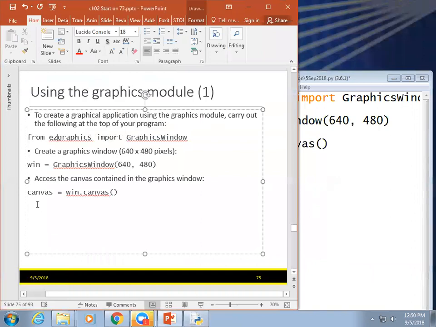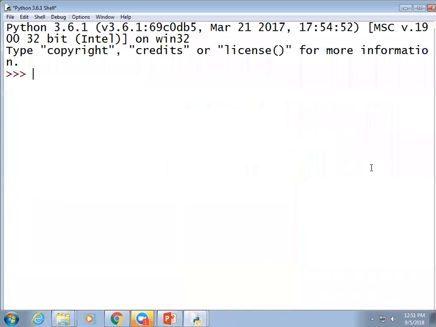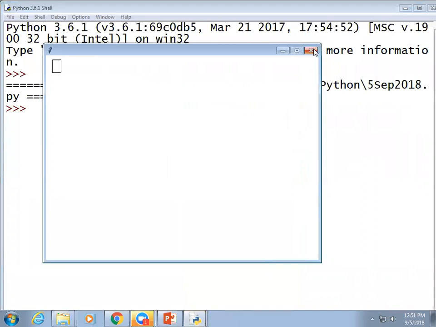Now we're going to create a drawing. We're going to go canvas. If you spelled it cannabis, you can just use that name as well. Canvas.drawRect 15, 10, 20, 30. Okay, see what it does. There you go. We have an amazing rectangle there now.